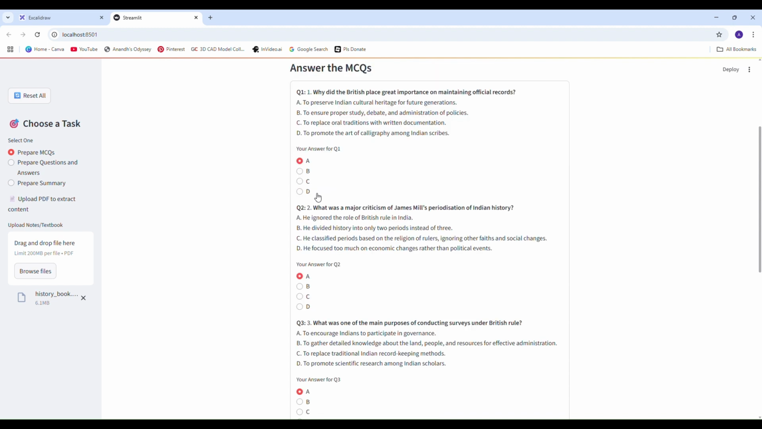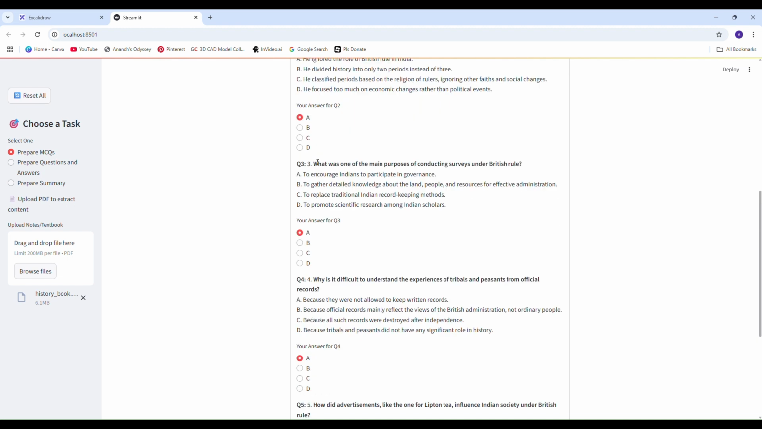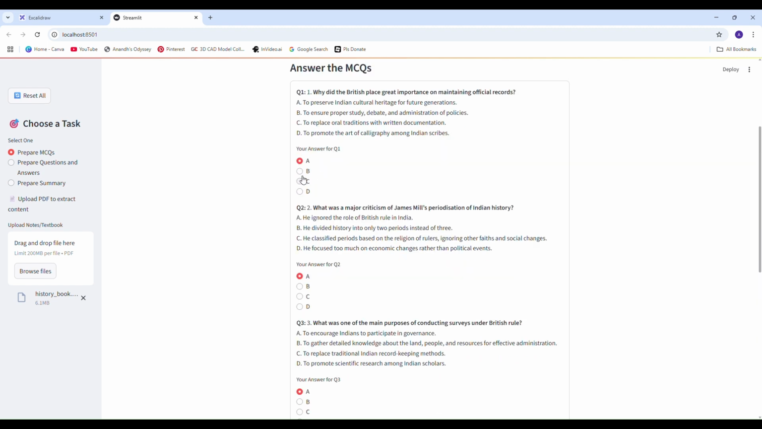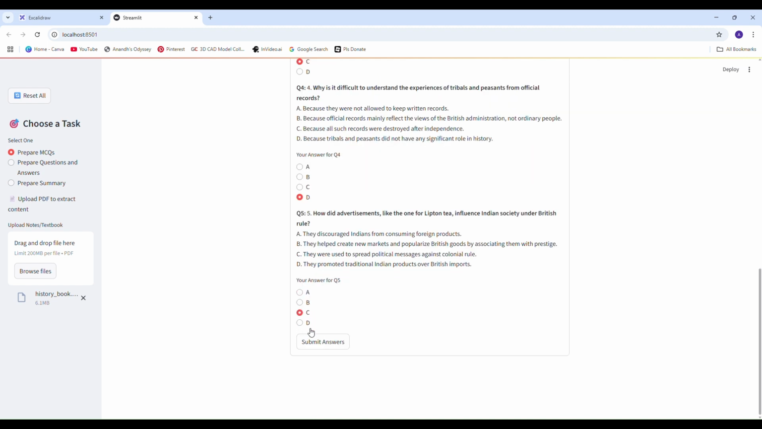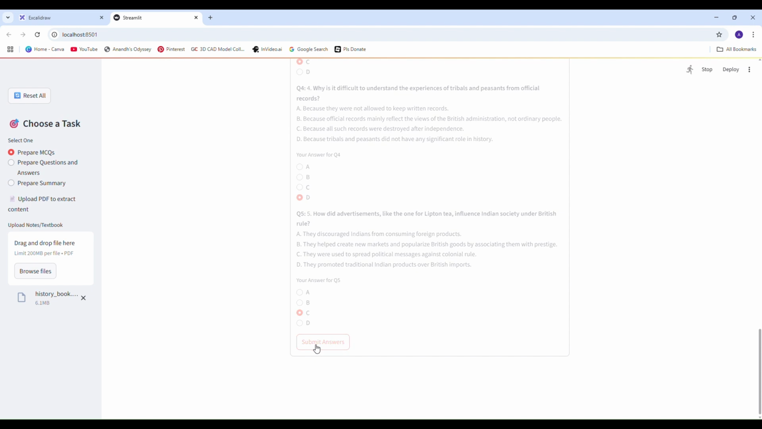And we can actually answer these. The default answers are always A. So I'm just going to randomly select something. A, B, C, D, C. Okay, now let's just submit the answers. And now when we submit the answers, this is happening, wait. Yeah, so it just generates a report of what's actually happening here, where we need to improve, what's the correct answer, how many marks we scored, and everything like that.